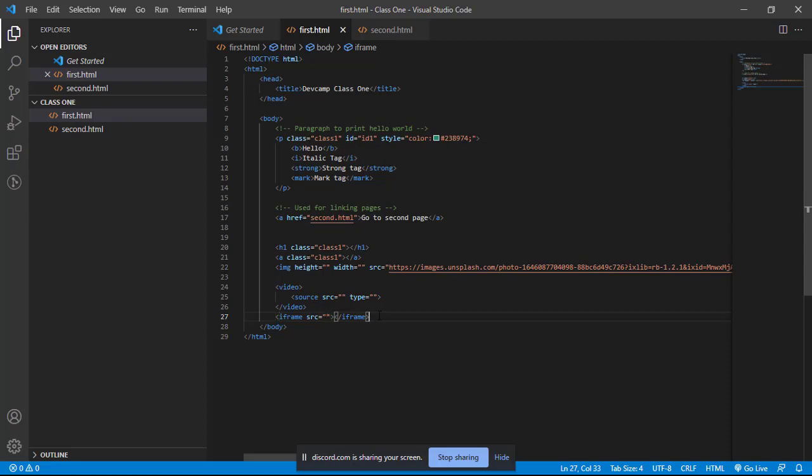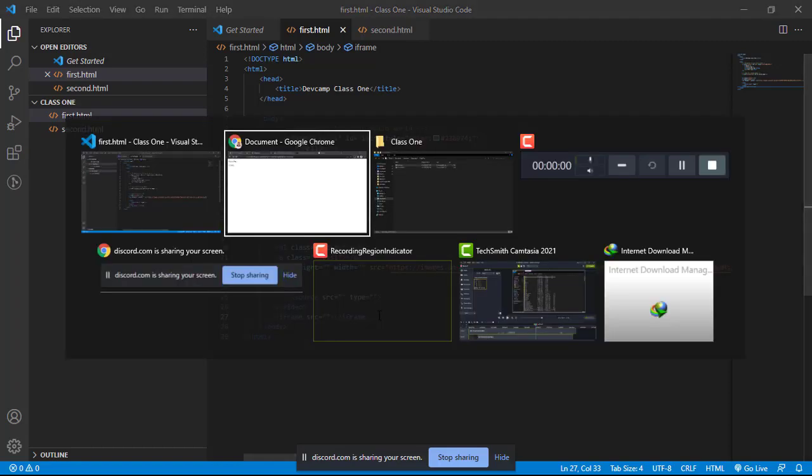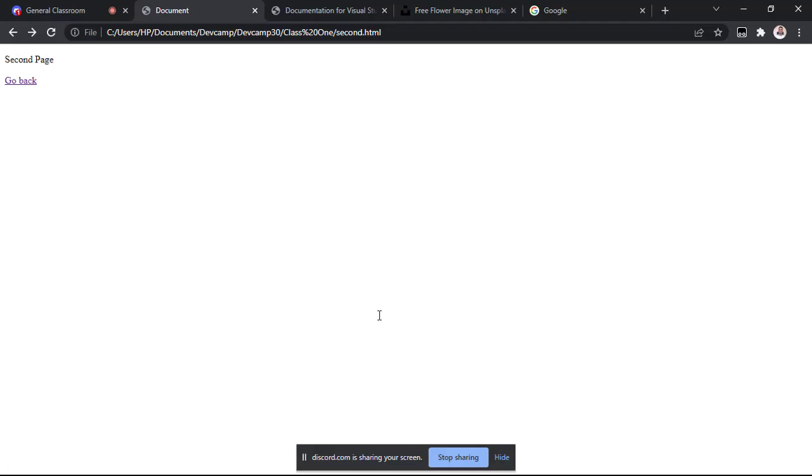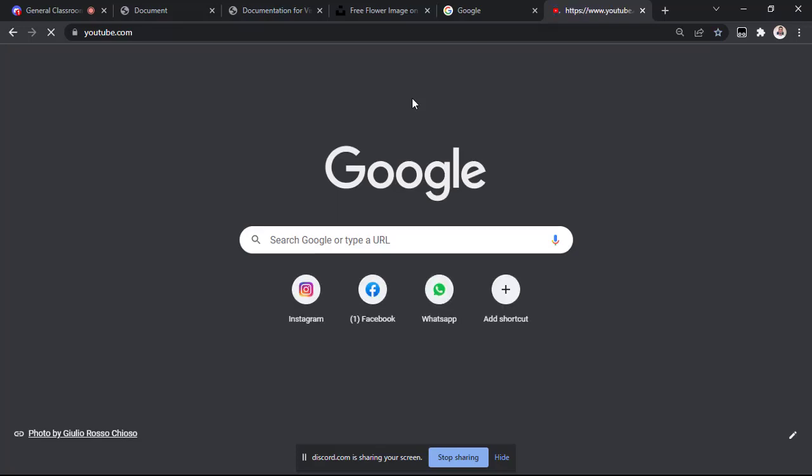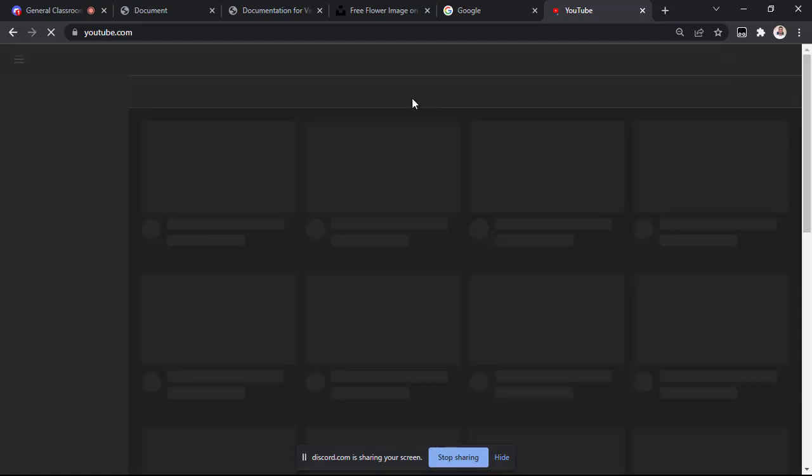So aside from displaying video, the iframe can also be used to display the content of another web page. So if you want to display another web page on your website, you can make use of iframe. So I'm going to demonstrate one simple use of iframe, which is YouTube. YouTube makes use of iframe, so I'm just going to open up YouTube and demonstrate with a simple video.